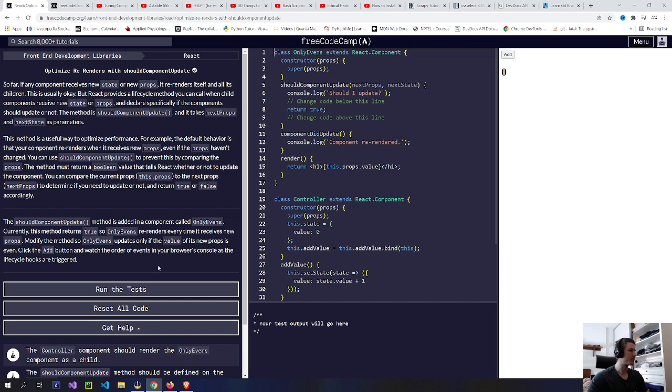The should component update method is added in a component called only events. Currently, this method returns true, so only events re-renders every time it receives new props. Modify the method so only events updates only if the value of its new props is even. I always forget what is even and what is odd, which one is which in English?